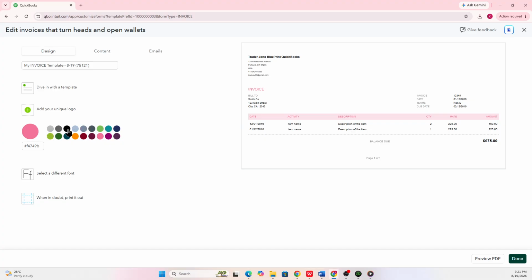Now, make the changes you need to your invoice template. You can adjust the layout, change the color scheme, add your company's logo, or modify text fields. Make the necessary changes directly in the editing interface.